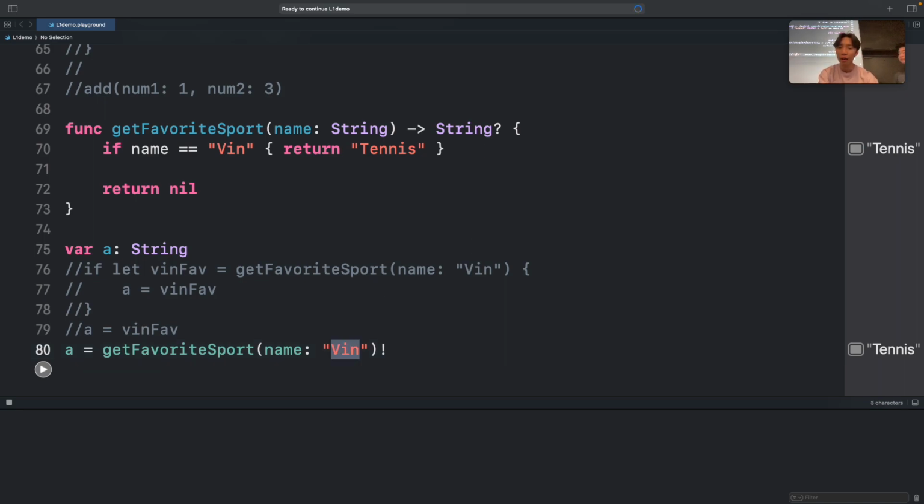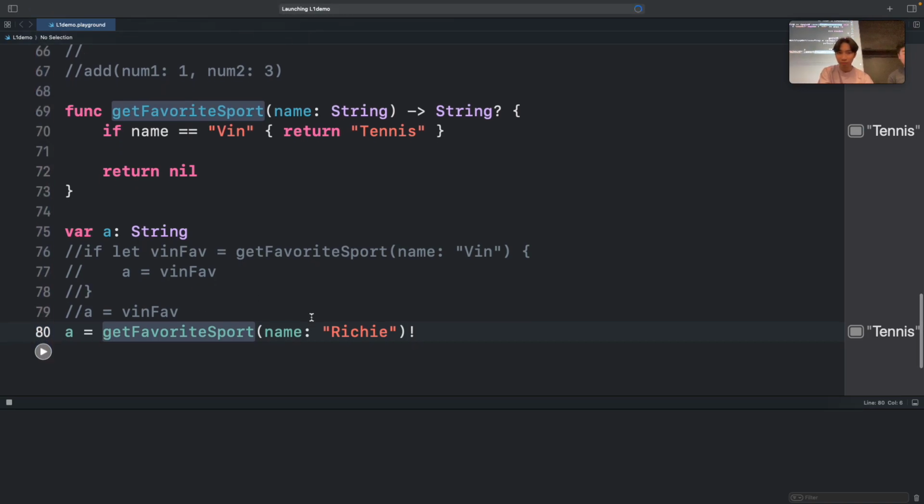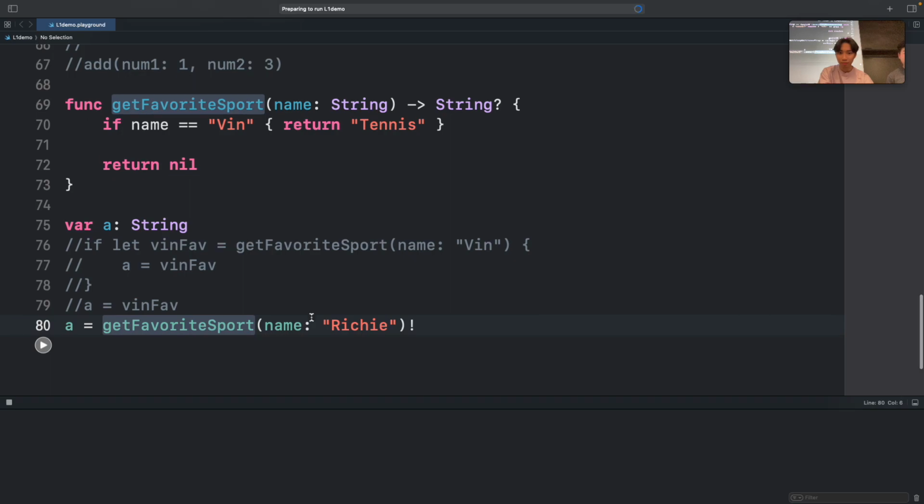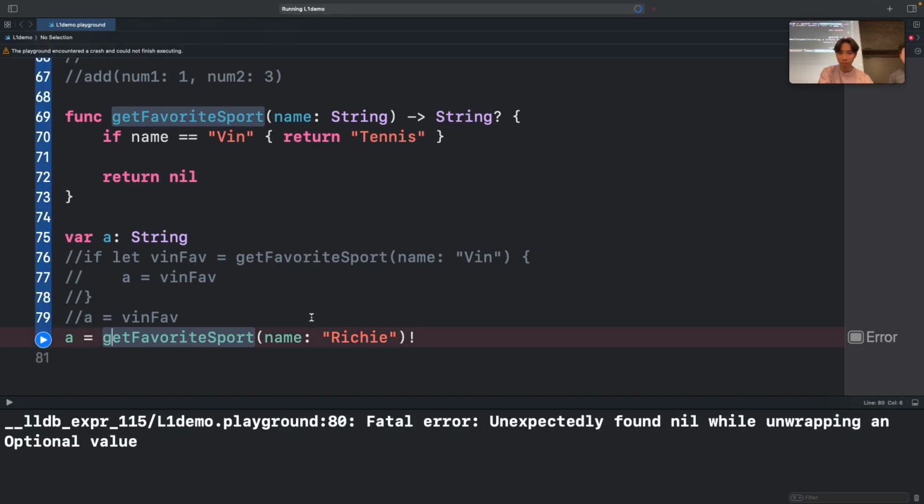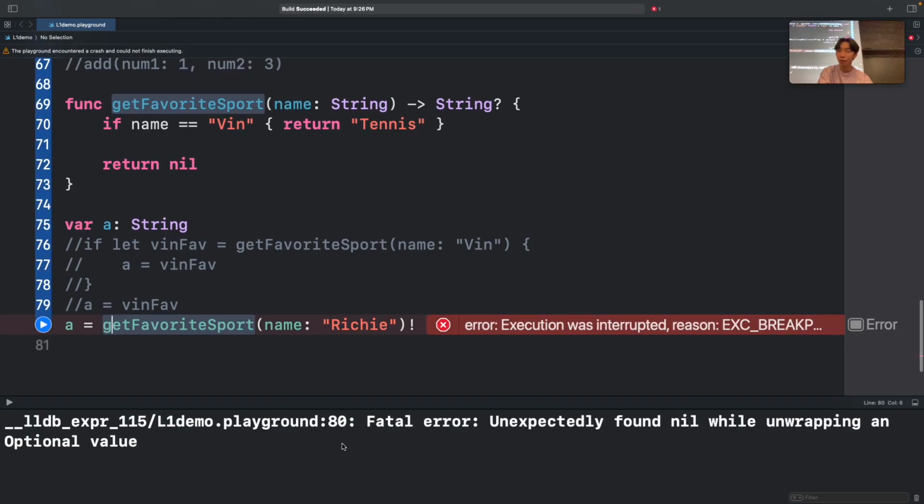So let me try passing in, I guess, Richie. So if I were to pass in Richie, then this function would return nil. And so now I'm force unwrapping it and assigning it to the value a. So now if I run this, now you can see that I get a fatal error.